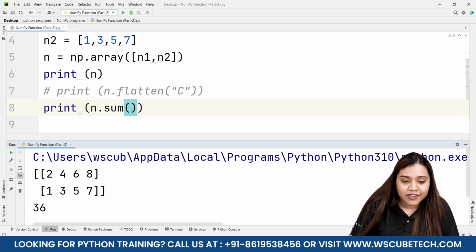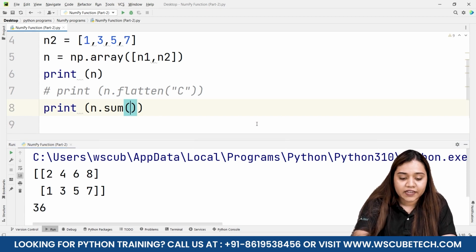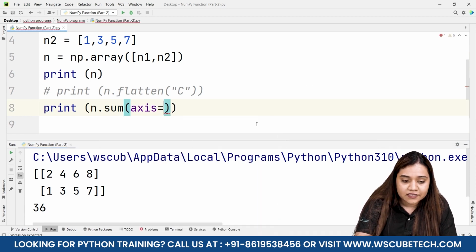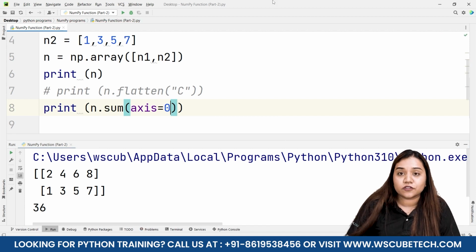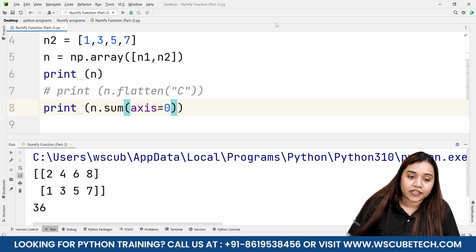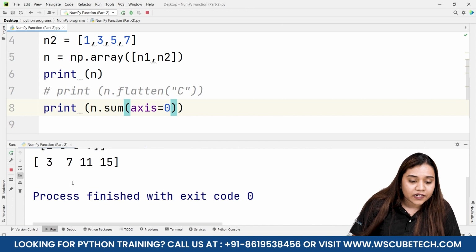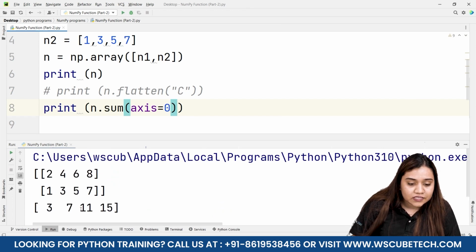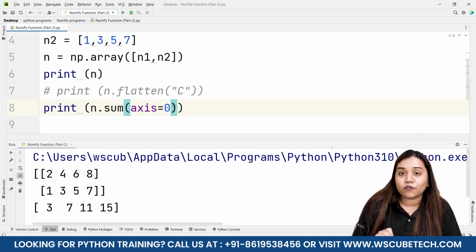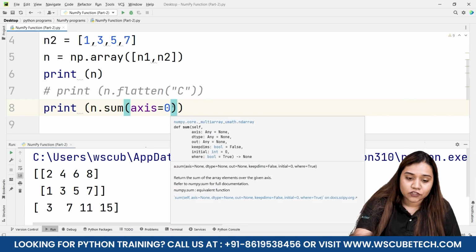5 plus 7. While at the same time, if I want to define an axis over here, so if I write axis is equals to 0, axis is equals to 0 means that I want to find sum vertically. In that case, if I run it, I'll get the output 3, 7, 11 and 15. That means 2 plus 1 is 3, 4 plus 3 is 7, 6 plus 5 is 11 and 8 plus 7 is 15.